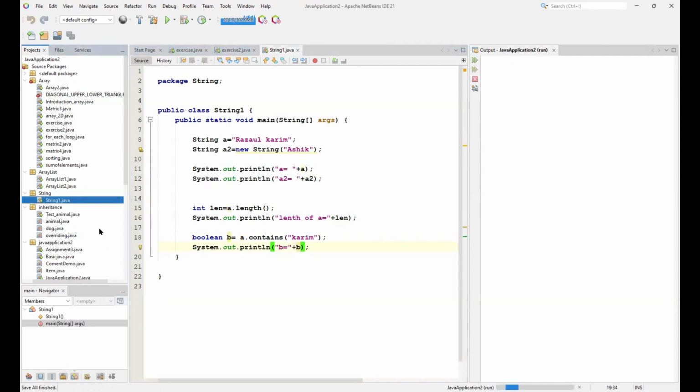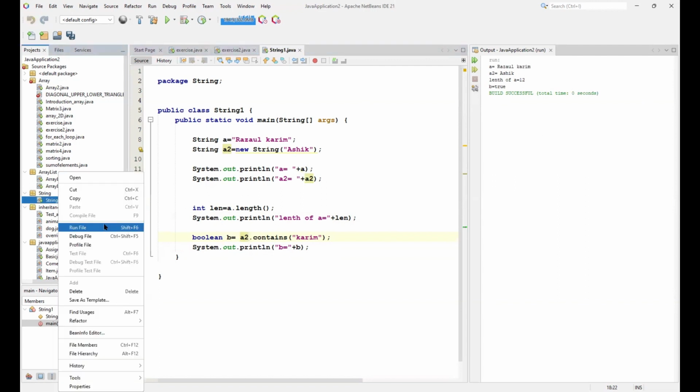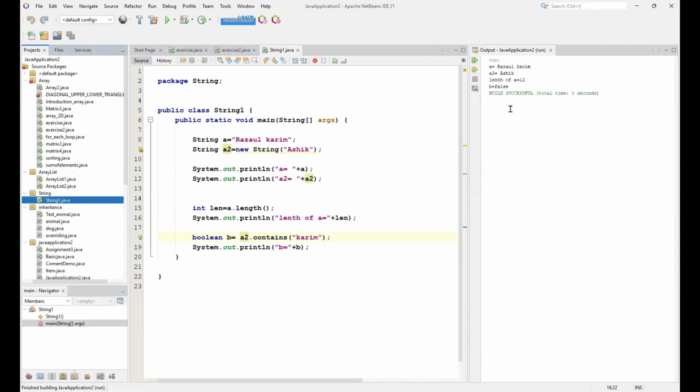If I run it now, this is true. That means Karim is inside a1 here. But if I use it for a2, then it will print false. Now it's true because a2 is different. Now it's false. This is the use of contains.